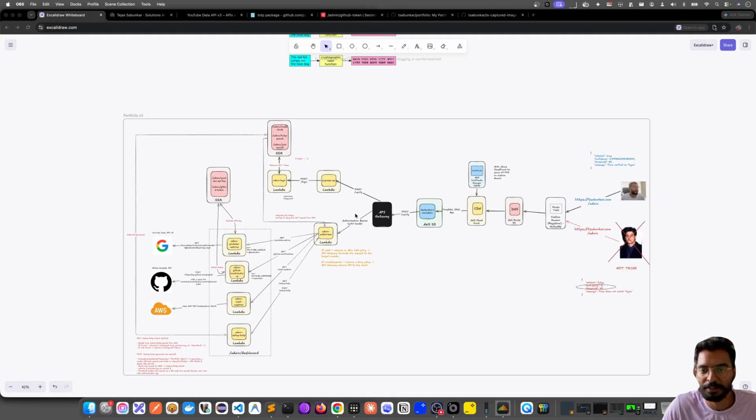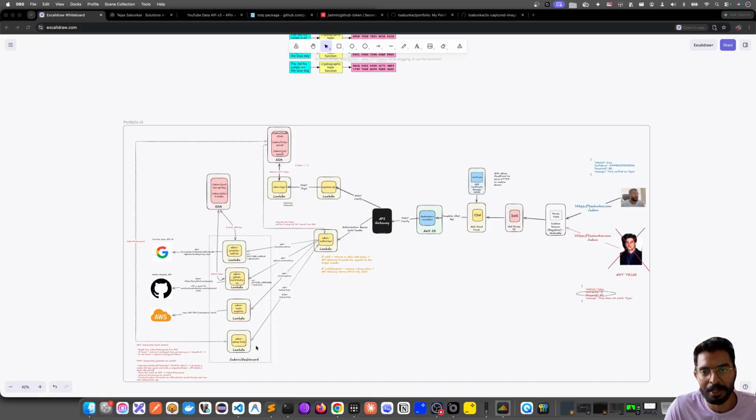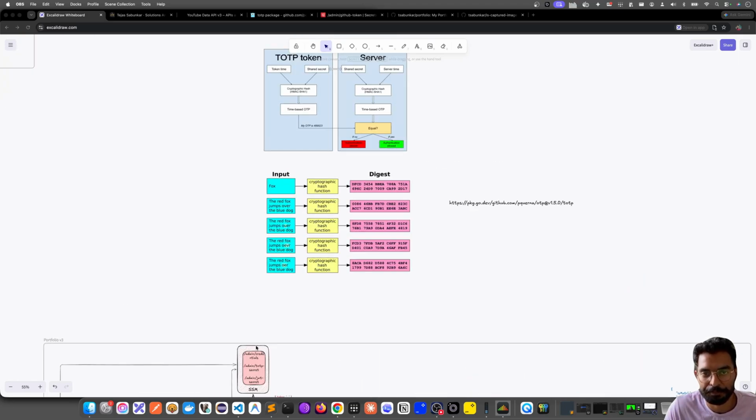Up till now, we have seen the complete V3 architecture, how the admin login, the authorizer lambda, the YouTube matrix, the GitHub matrix, the cost explorer matrix, how exactly all this works. Now the last part that remains is the admin setup TOTP. Before jumping into the admin setup TOTP lambda or its code, first you'll understand the theory of TOTP.